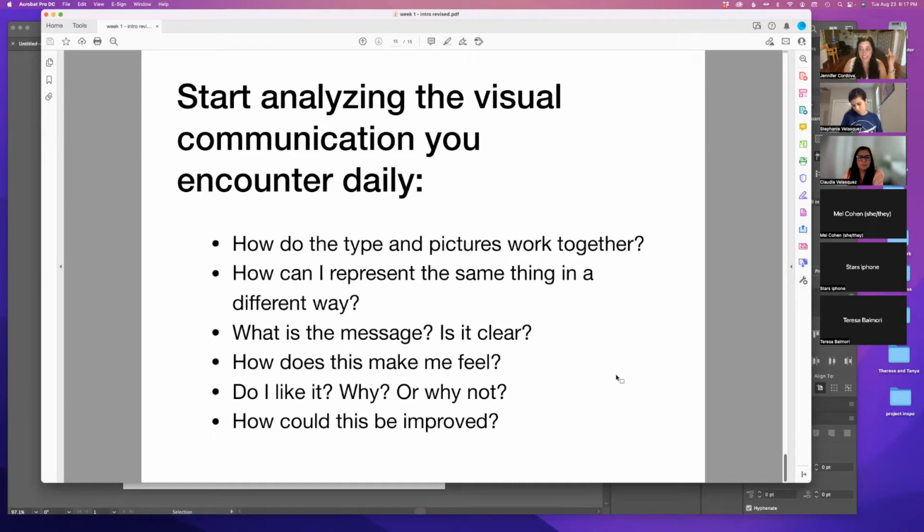What is the message and is it clear? I don't know how many times I've looked at stuff just in the world and it takes me a minute to even understand what this design is telling me. And if it is really clear and you like it a lot, think about why you like it. How does it make you feel? And I skipped ahead. Do I like it? Why or why not? And then how could this be improved?